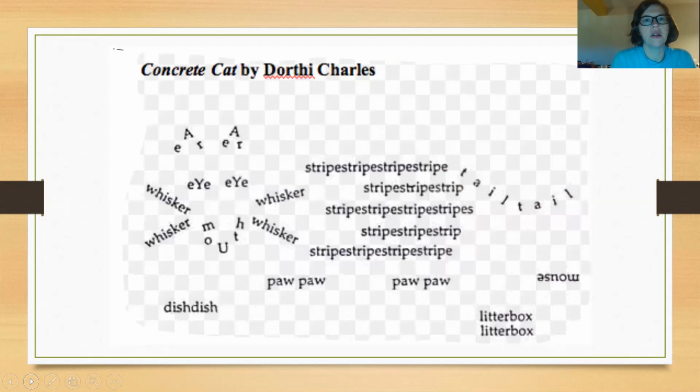There's another one, concrete cat. And you can see the shape of the cat and it describes that part of the cat: ear, eye, whisker, mouth, dish, paw, stripes, tail, mouse, and litter box.